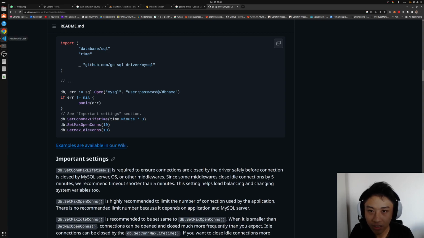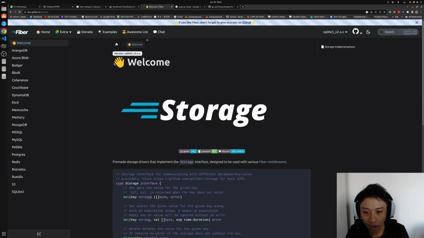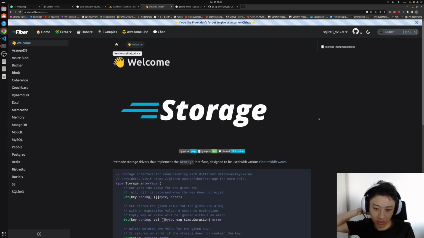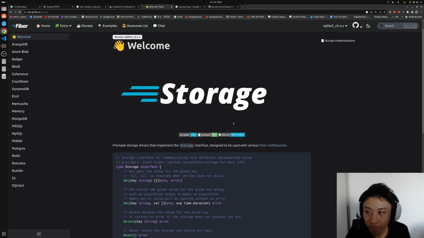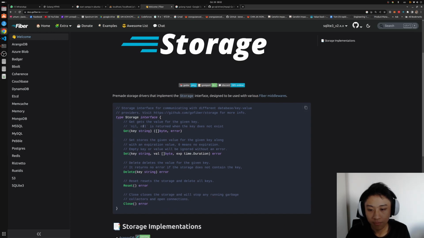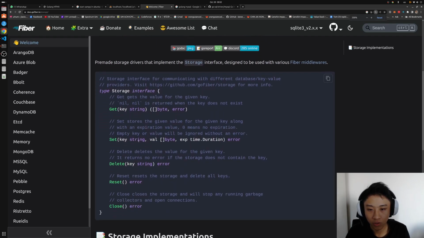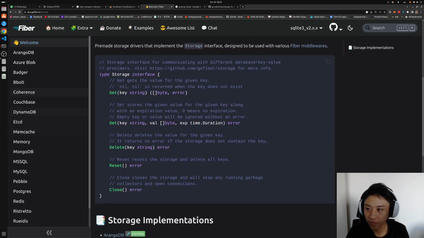But when I was looking at several ways of interacting with a MySQL database, I found that the one provided by GoFiber seems like it's not meant to be the standard driver for all the operations in the database. All the options provided here might be just for a key value store. So it does connect with my database.